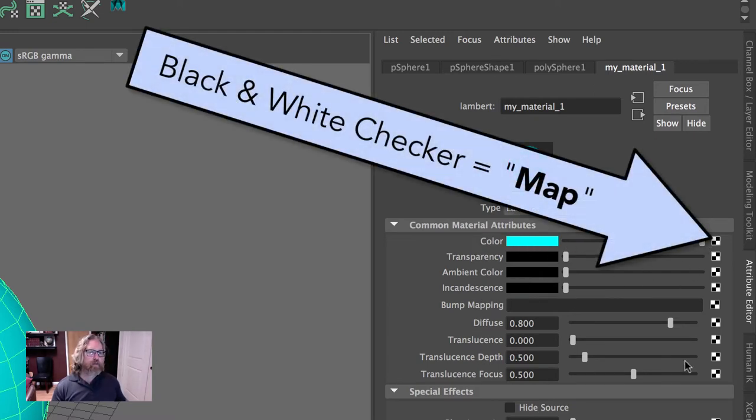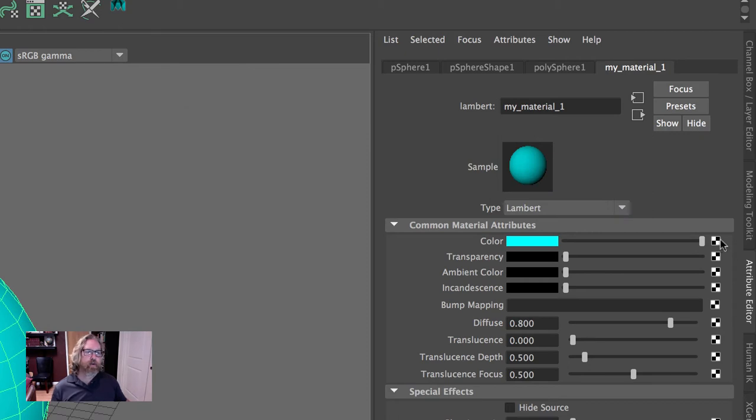Each one of those attributes has a black and white checker, which represents a map. And we can map information or pictures. We can map various nodes, inputs and outputs into the channels here. What we're doing today is mapping a two-dimensional texture that we'll be painting in just a moment, and that will be mapped into this color channel.